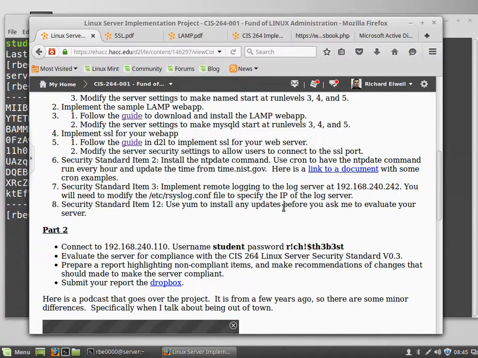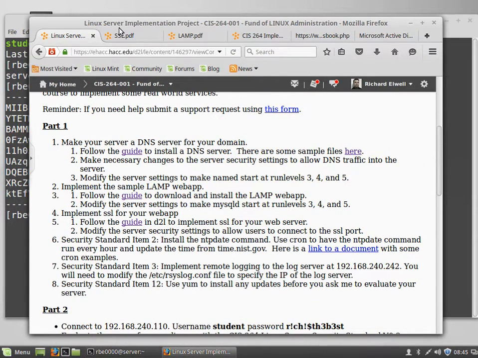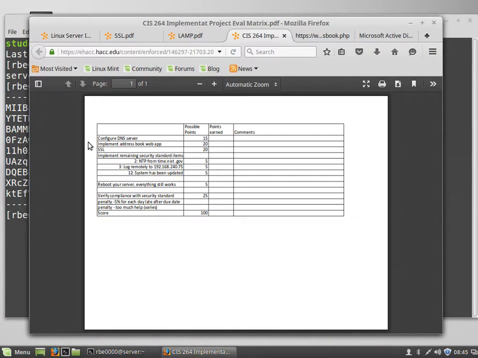And then you're going to use Yum to install any updates before you ask me to evaluate your server. So that's the first part. How am I going to grade the first part? Well, basically I'm going to make sure everything works.